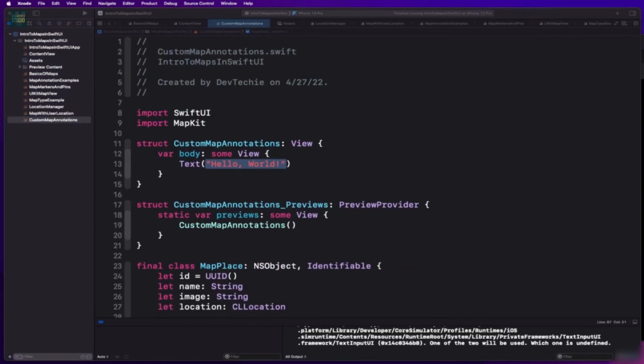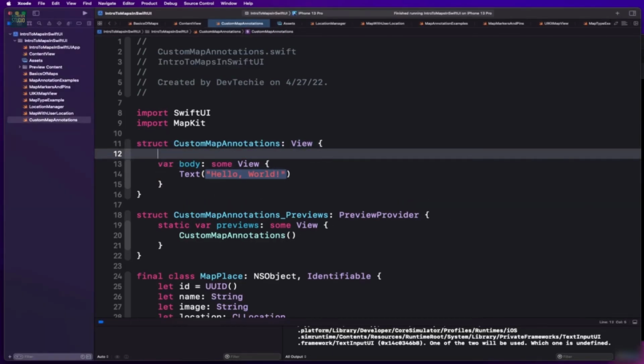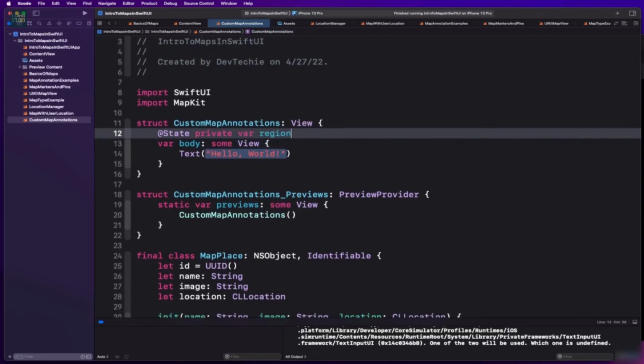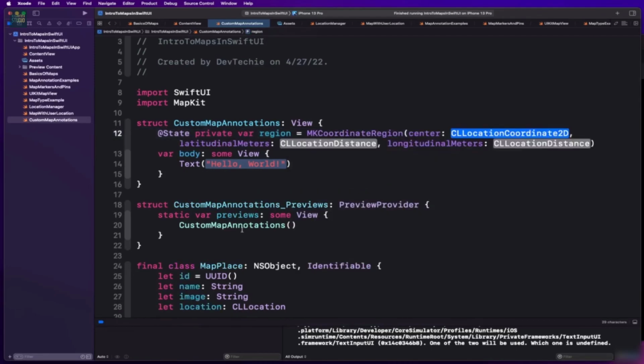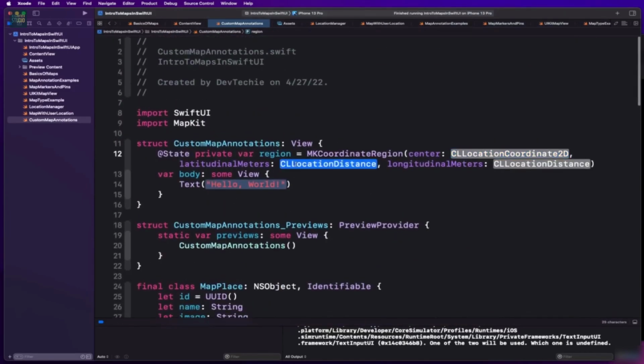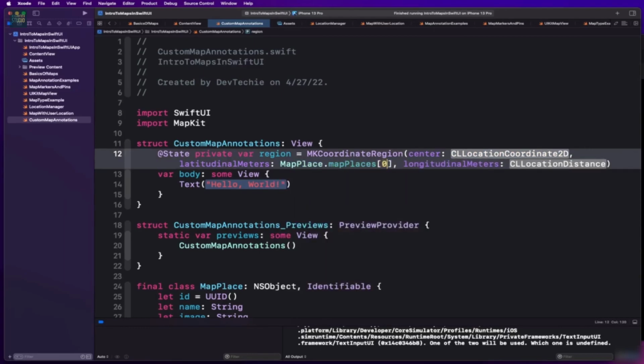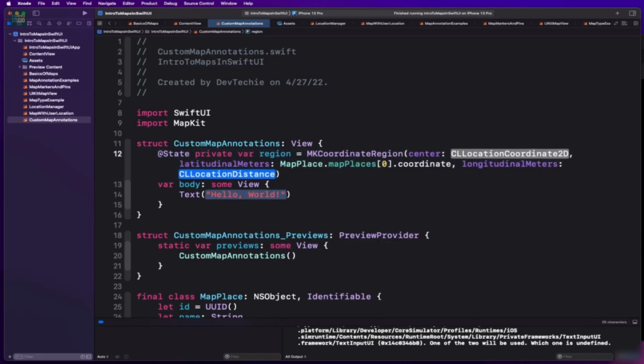The way we're going to use them is something that you already know, but we are going to start with a state variable. And we're going to create a region, MKCoordinateRegion, with center, and center is going to be one of the map places. So MapPlace.mapPlaces at 0th index dot coordinate. And let's give it distance.